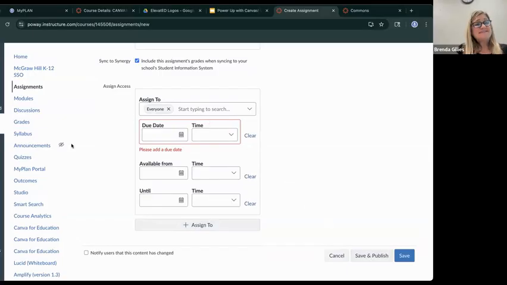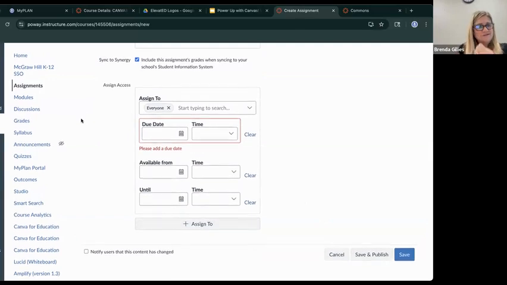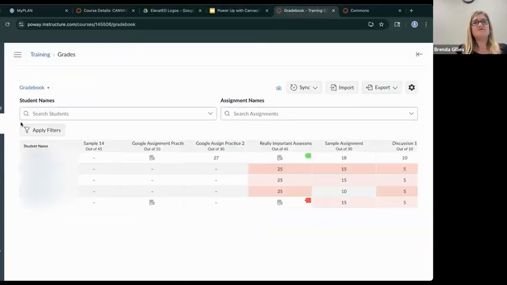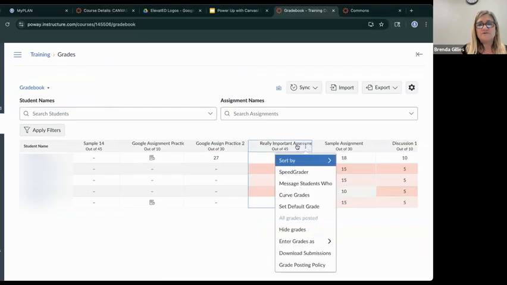Okay, we're going to take a look at the gradebook now. And that is going to be in your in-course navigation. I'm going to select grades. You can get to SpeedGrader through individual assignments as well, the kebab menu in the upper right-hand side. When I go into the gradebook, I can click on the kebab menu within the assignment.